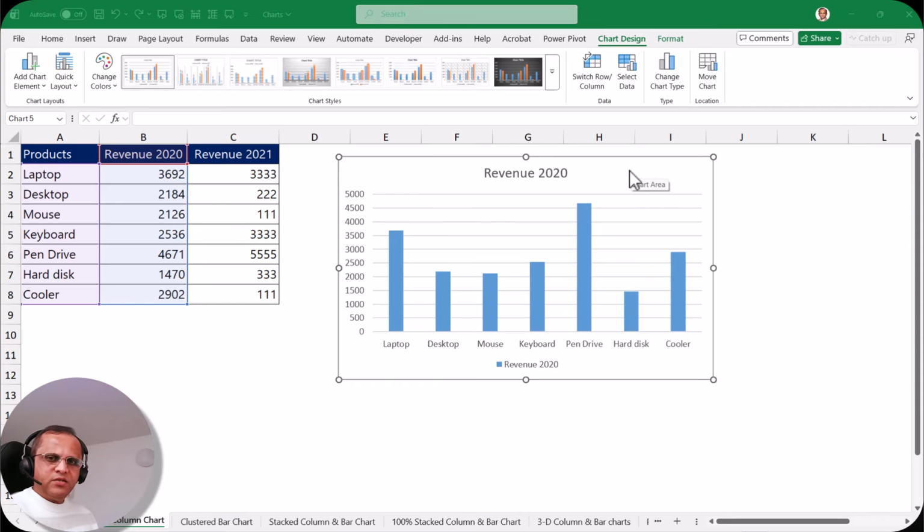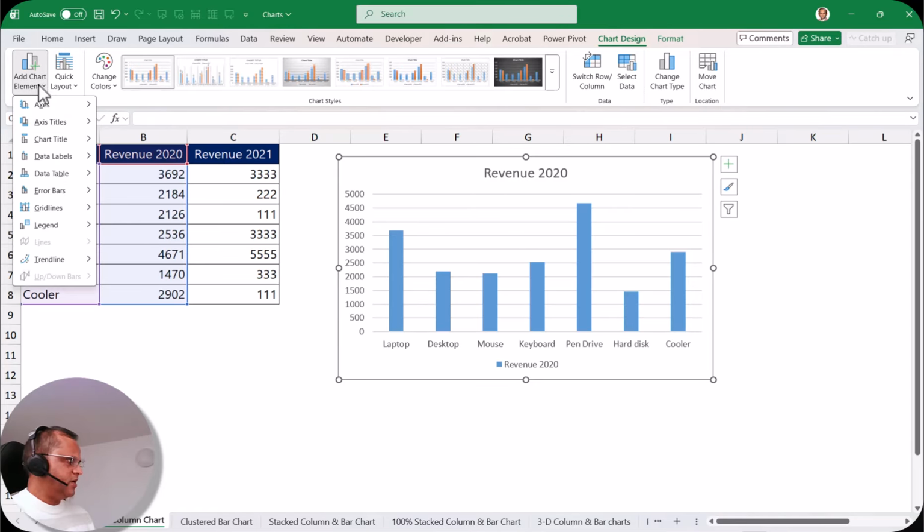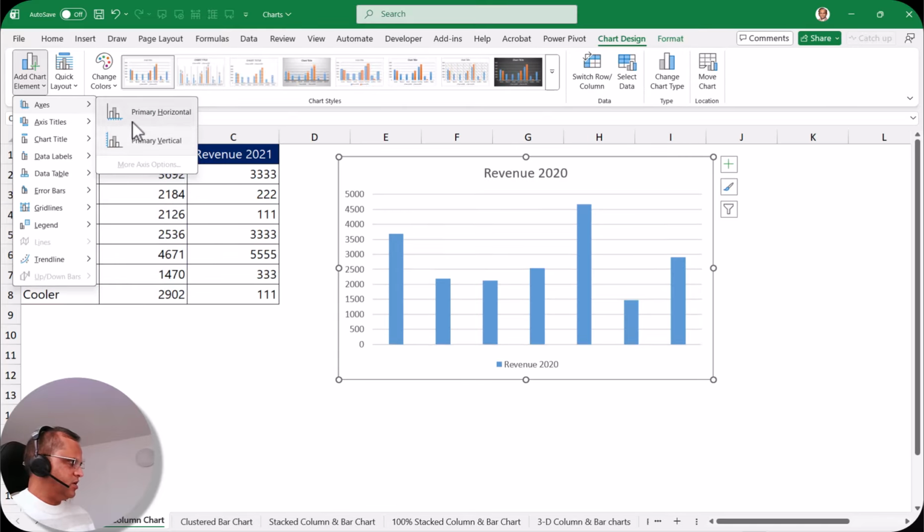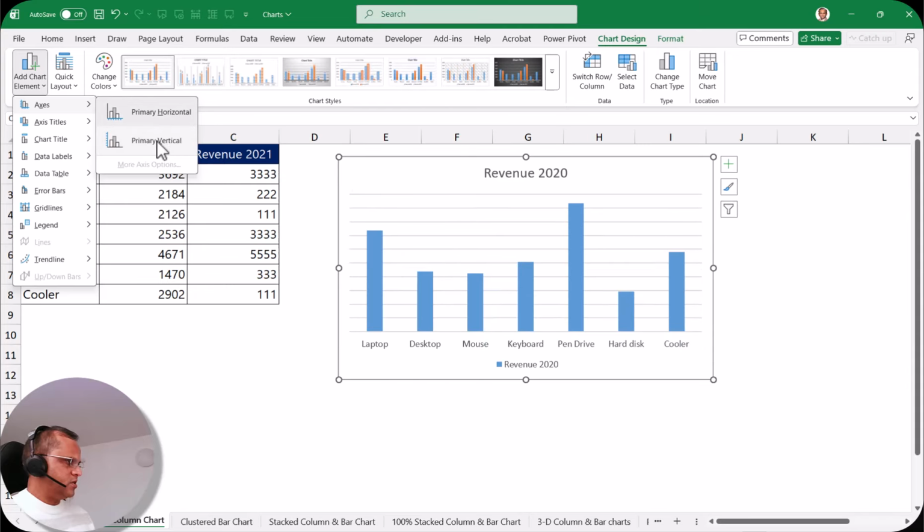I've already created the clustered column chart from the previous video. Now, when you select the chart, on the top area you can see two tabs, Chart Design and the Format tab. If I go to Chart Design, the first button that we see here is known as Add Chart Element. If I click on it, I can go for Axis, and then Primary Axis. When I put my pointer here, it shows primary horizontal and primary vertical. So currently both the axes are shown.